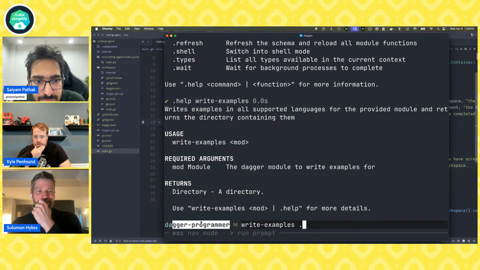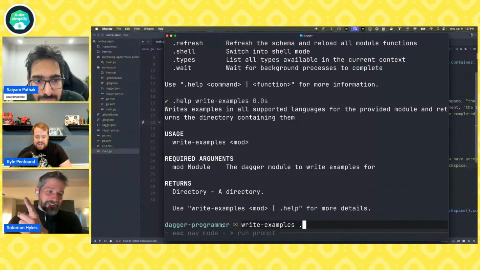Okay. It would be funny to see if that agent knows. Yeah, if it does. See here, it could generate examples for using itself. Yeah, it might even have done that.